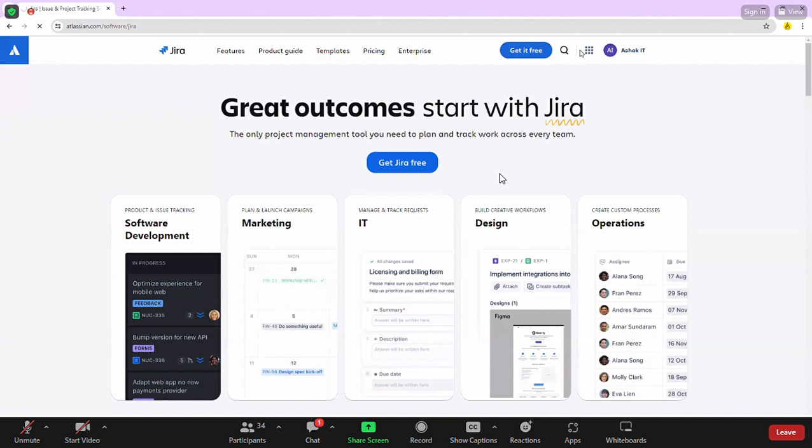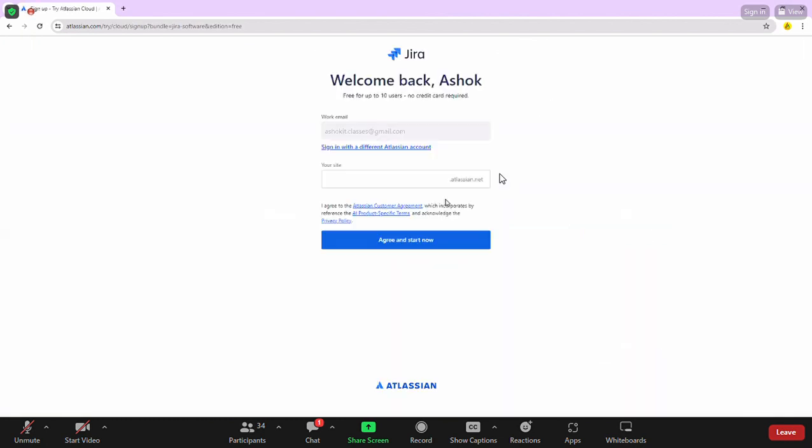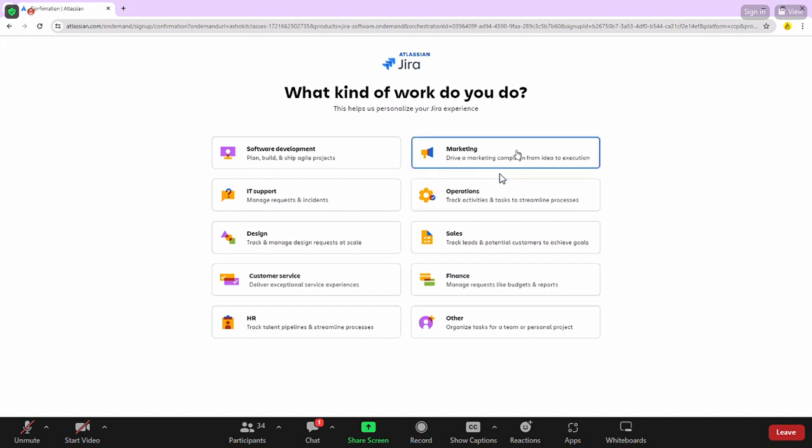Jira, get it free. Agree and start now. Free for up to 10 users. Welcome back, Ashok. Operations, project, software development. What kind of work do you do?